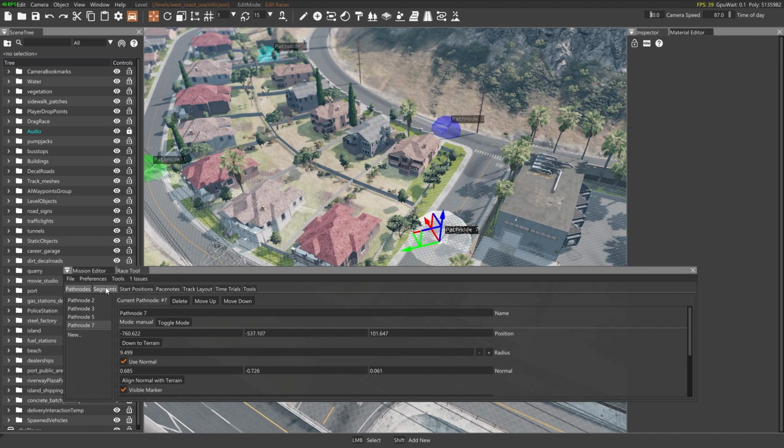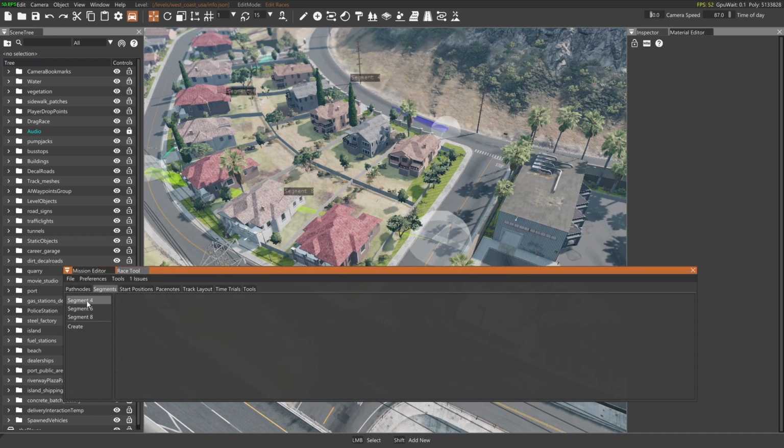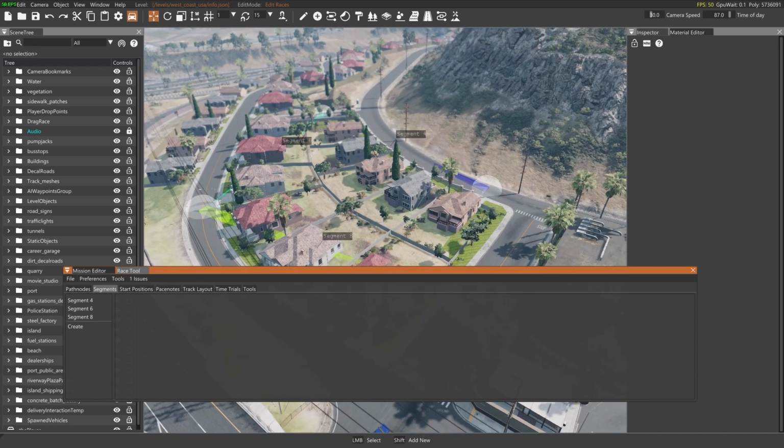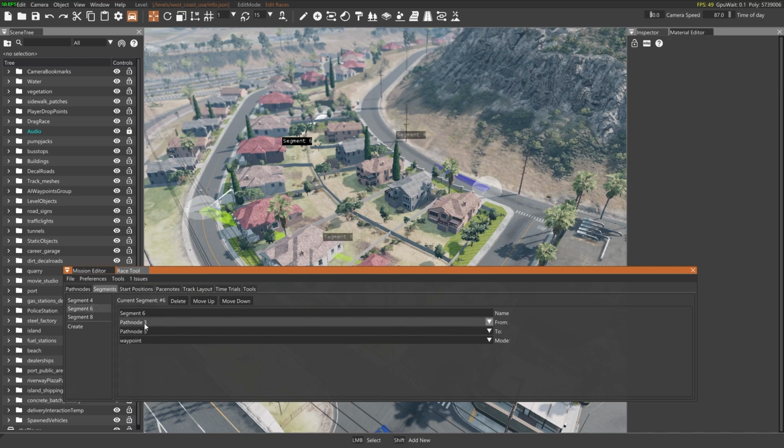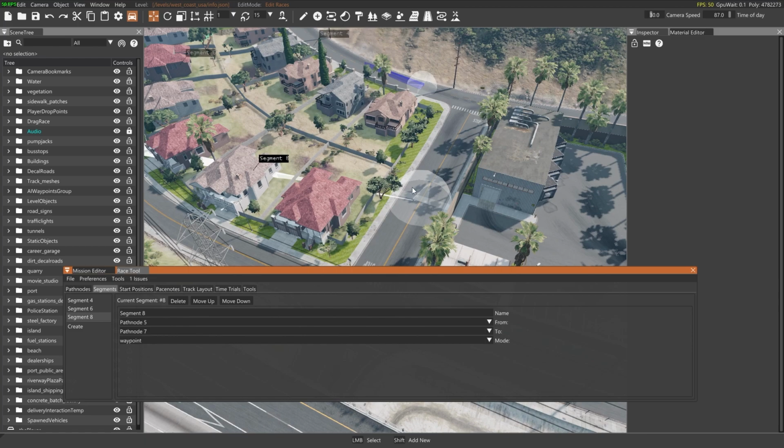So then we're just going to go over to segments. And we see segment 4 goes between 2 and 3. Segment 6 goes between 3 and 5. Segment 8 goes between 5 and 7. But we don't have a segment to connect these last two, so we're just going to click Create.